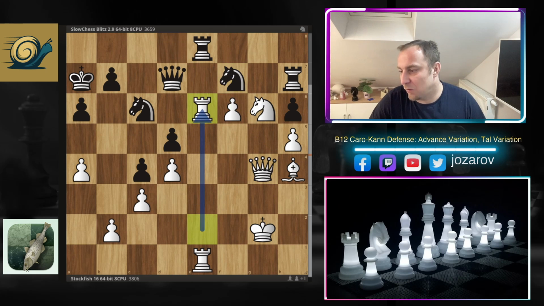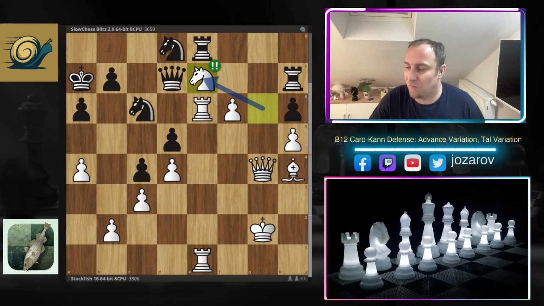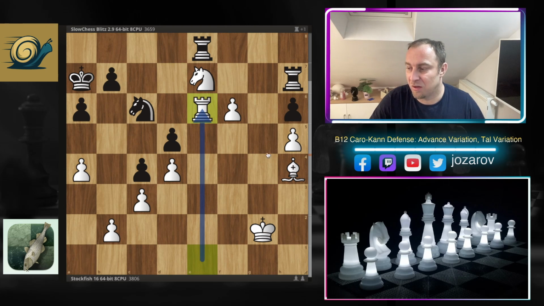Knight to f7, we have rook takes e6. Finally this pawn is taken. Knight to d8, and now knight to e7. Very cool move because Stockfish sacrificed even the exchange here just in order to get this powerful knight into the game.